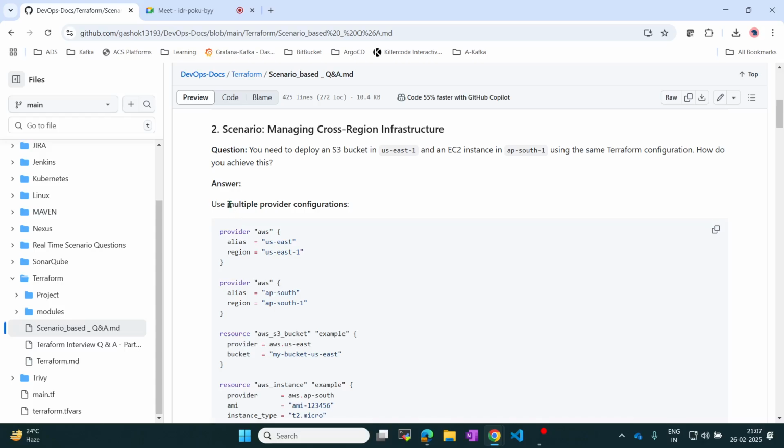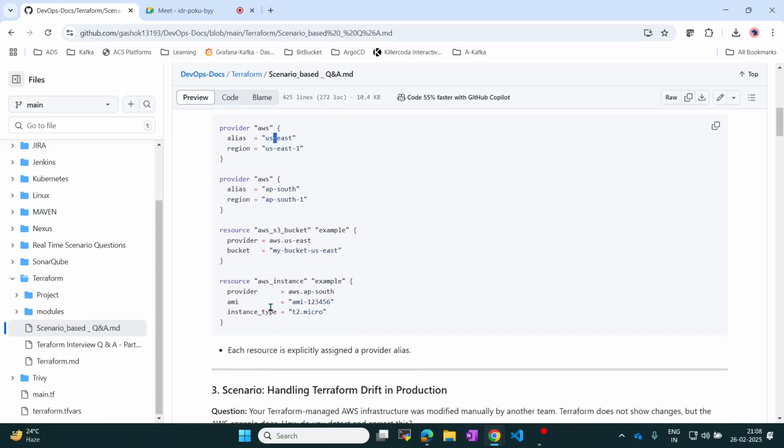You have to provide multiple provider configurations. There is no need of mentioning a single provider always. You can configure multiple providers. First you can give provider as aws and you can give an alias, where you define us-east-1. Again you can define another provider and give an alias. So when you define the S3 bucket resource, you can select the provider as aws.us-east, and when you create another instance you can give aws.ap-south.